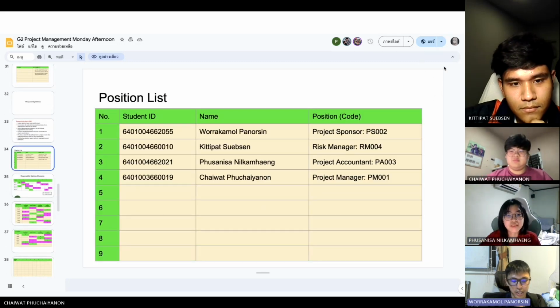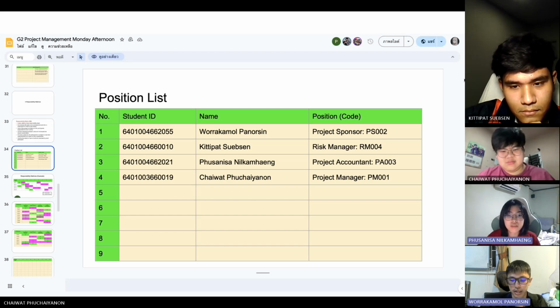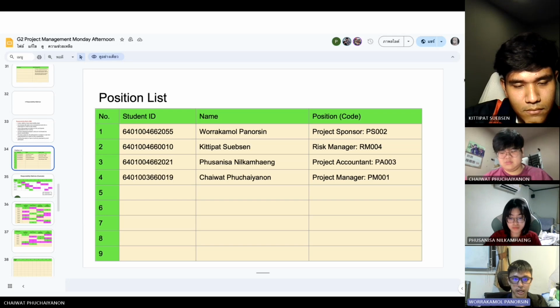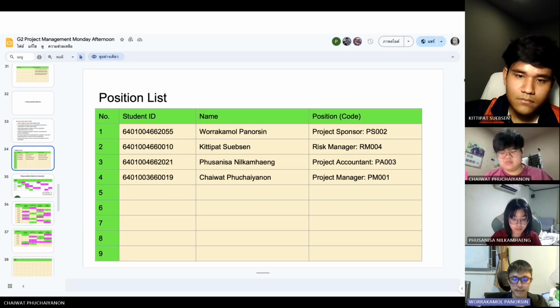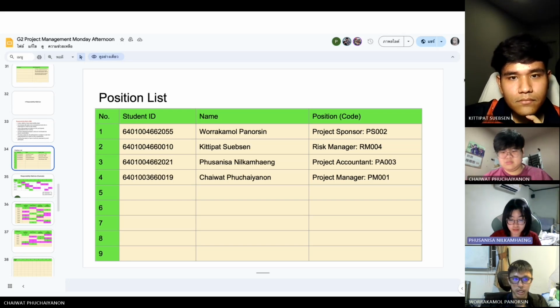So the position list, we put Warakamon Phanosin as a project sponsor and the code is PS002. The second person, Thiripasit Sen, is a risk manager, RM004. Pusanisa Ninkamhang, project accountant, PA003, and Chaiwat Pushayanon, project manager, PM001. So the four people will be put in the responsibility matrix. Next.